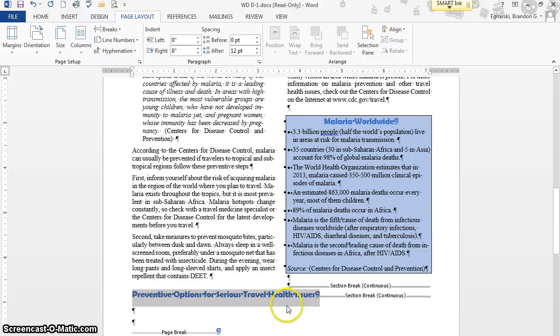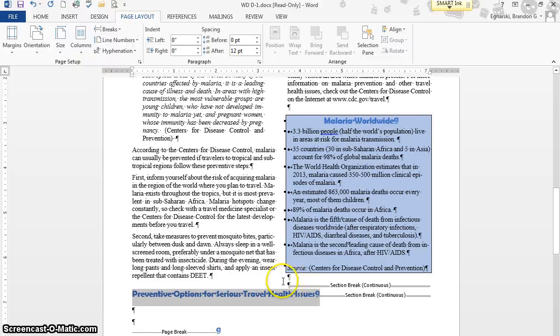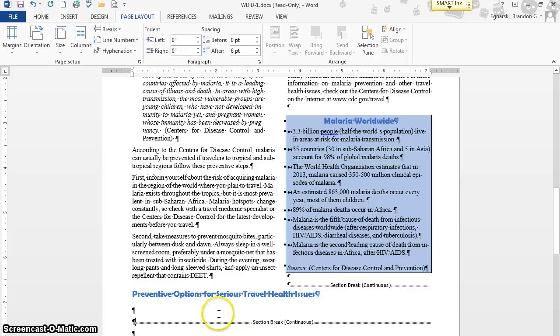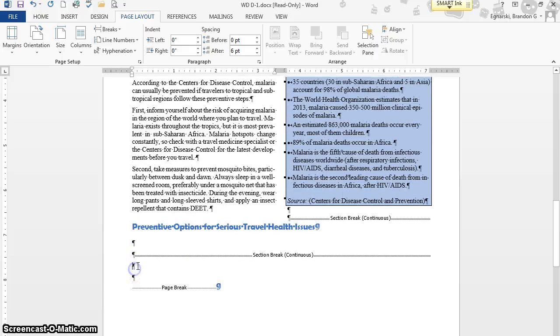Alright, so we see that we have a section break and another section break here. Click after your header there and hit enter twice. If you look below here we have some enters, so delete those. What I did is I put my cursor there and hit the delete on the keyboard. So we want 2 enters, section break, and a page break.